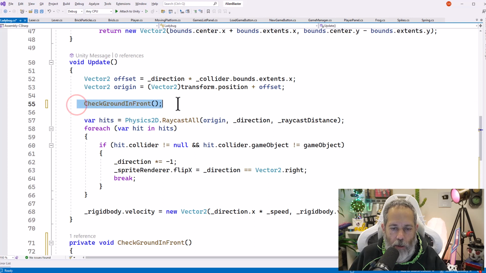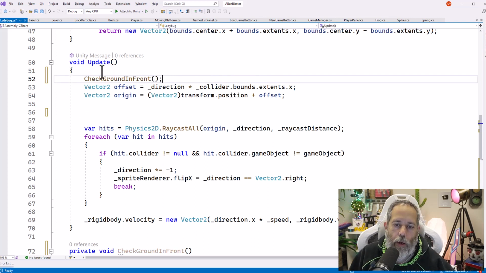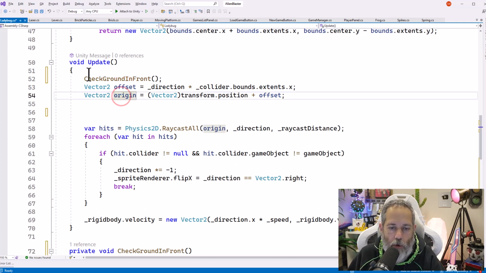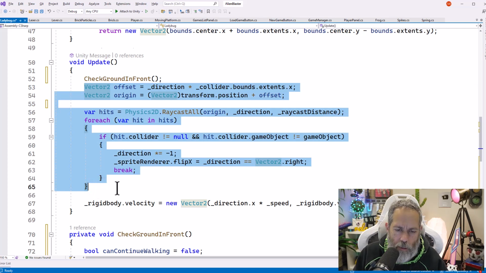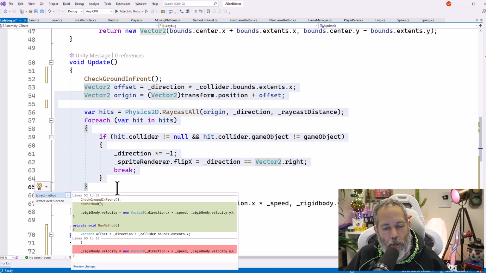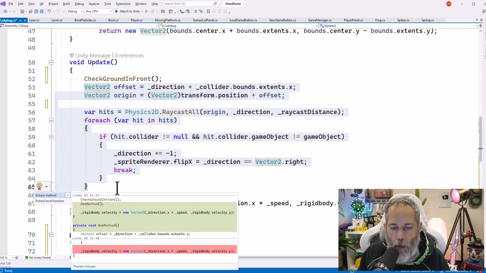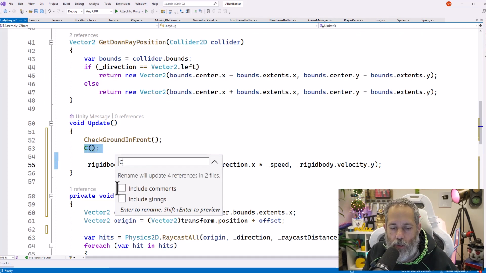So next I want to rearrange this a little bit. Let's move the check ground in front up. So I hit Control X and move it to the beginning of my update because these two variables aren't used by that and they're not used until we get down to this code that's checking for things that are in front of me. Next, I'll get rid of these extra spaces and I'm going to take this code that checks for things in front of me and let's extract that out as well. So I'll select it all, see if Alt Enter pops up. There we go. The extract method option is now available. I'll hit Enter there and we'll call this check in front.